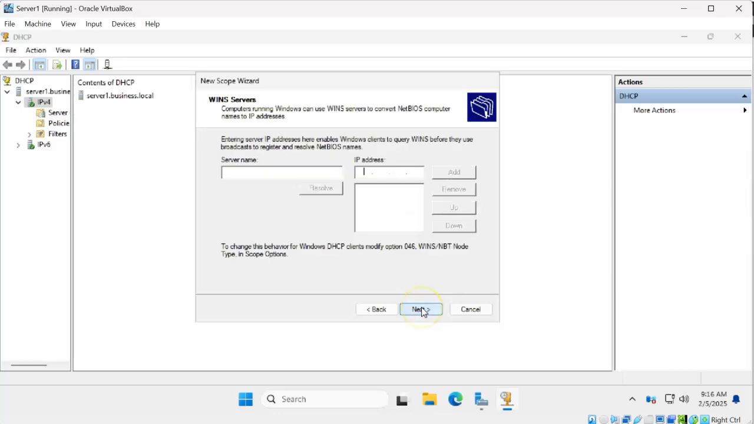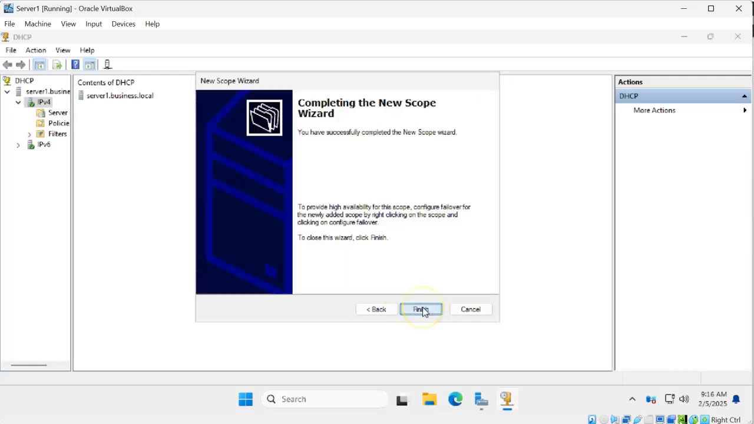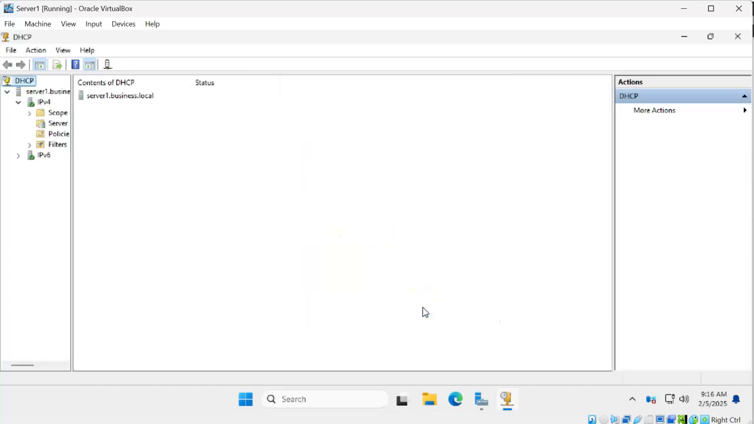So we'll click next. Do we need a WINS server? Only if you have old NetBIOS programs. I haven't set up a WINS server in years and years and years. We'll click next by that one. Do we want to activate this scope now? You betcha. Next and finish. Now this DHCP is ready to service our Windows 11 computer.